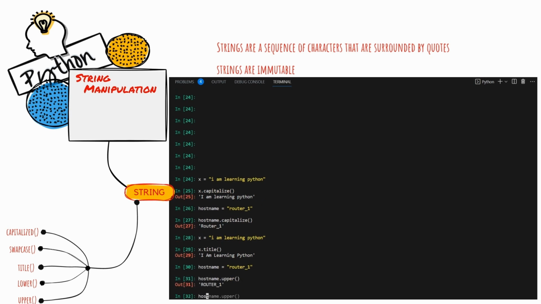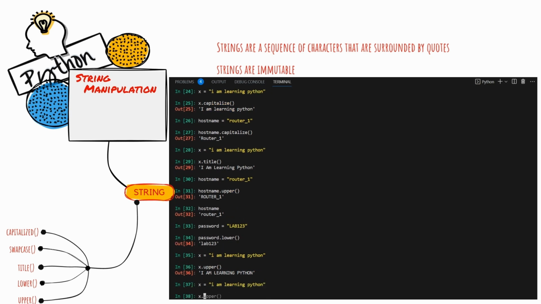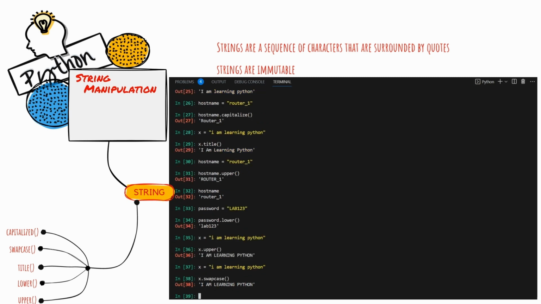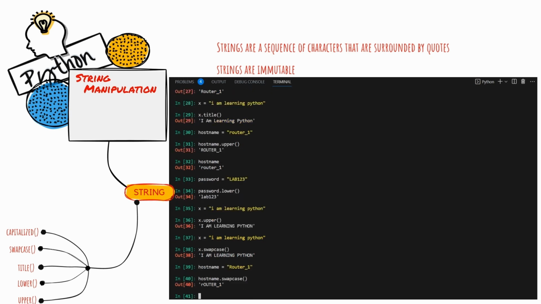Similarly, we have the lower method, which converts your uppercase into lowercase. Then we have swapcase. For example, x is a variable and we use swapcase on it. Swapcase turns whatever is in lowercase into uppercase, and vice versa. For example, we have rOUTER1 and now we use swapcase on this. The r will be turned into uppercase and the other O-U-T-E-R, which are in uppercase, turn into lowercase.